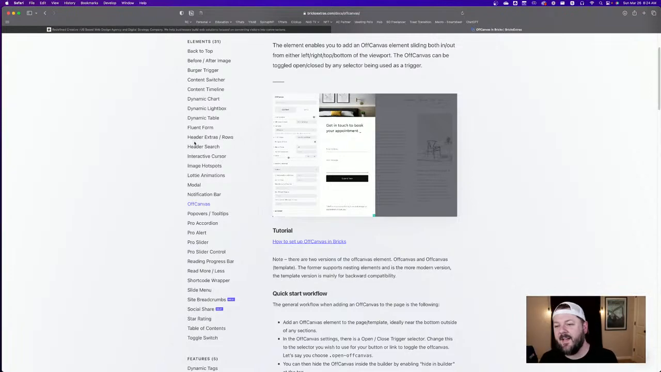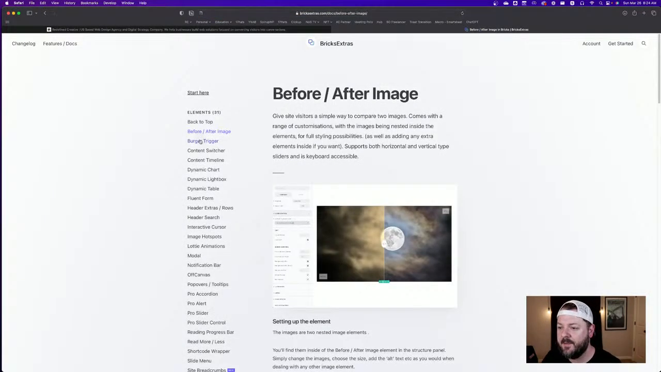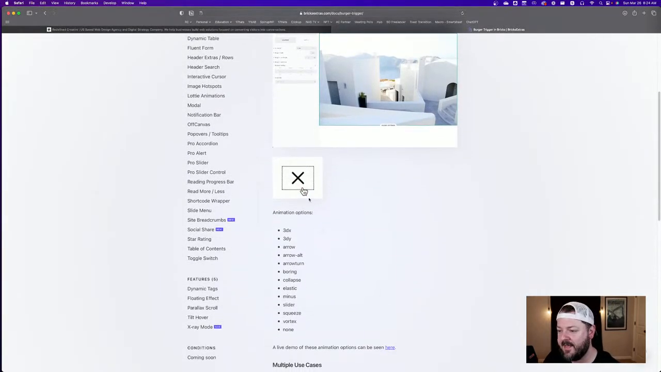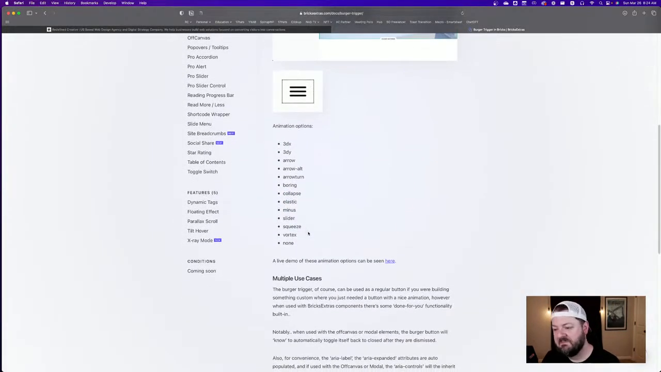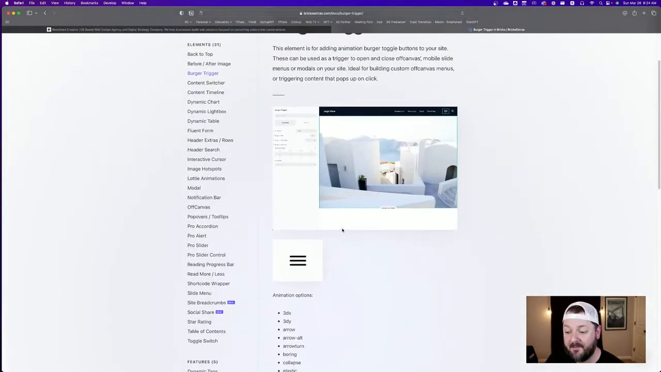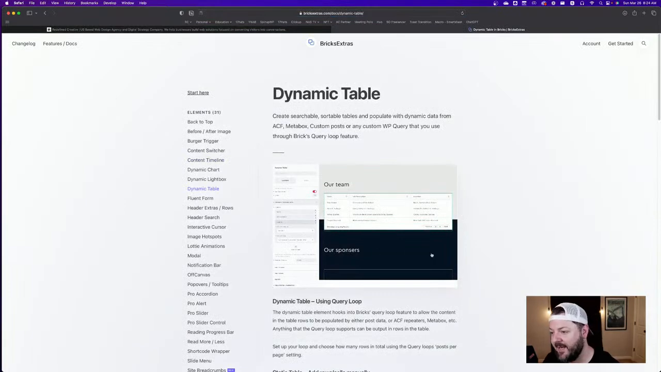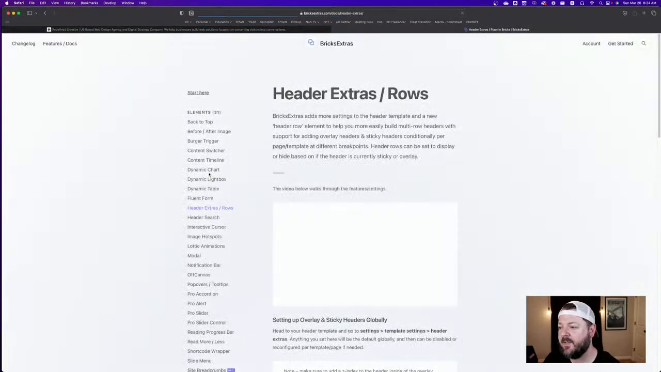So you got this burger trigger. This is the one that I used. You can put the hamburger anywhere. You can trigger a class. It's got all the animation options. It's simple and easy and very powerful, and I freaking love it. There's dynamic tables. There's all kinds of stuff.